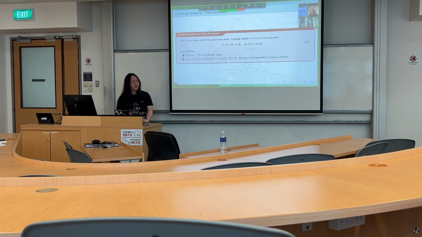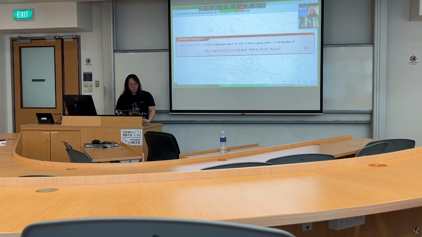Similarly, we have to define the Lie group action on a time parameter, but there's nothing much that's different here. It looks basically the same, just acting on different sets, different spaces. So we see here the condition for a Lagrangian to be invariant under some temporal symmetry, some temporal transformation. Similarly, we want to check for these things highlighted in red. So I need to compute theta sub k of t and theta dot as well, in order to check whether a Lagrangian is k invariant.